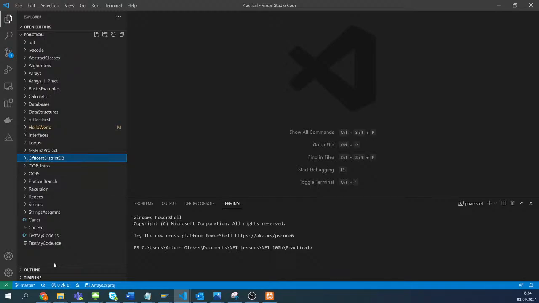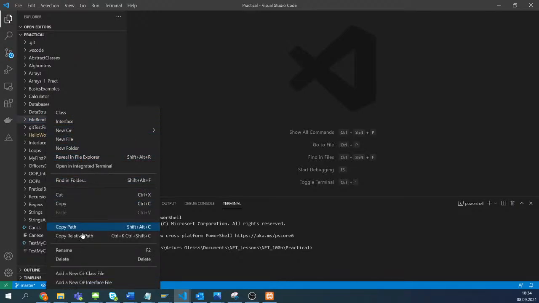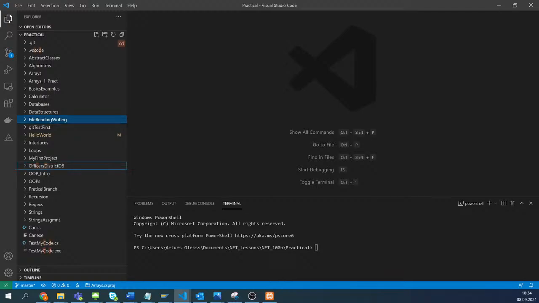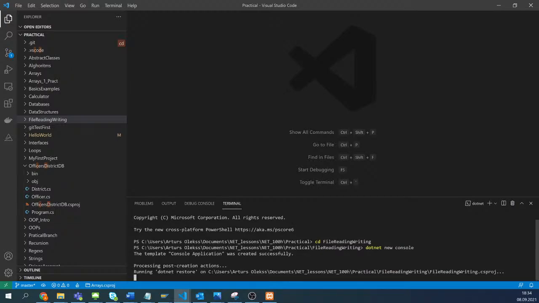So then let's do it. First of all, let's go through some small examples. Let's write this as file reading, writing, something like that. Then let me copy the name, navigate to this folder, and initialize a project here. And let me create maybe some files.